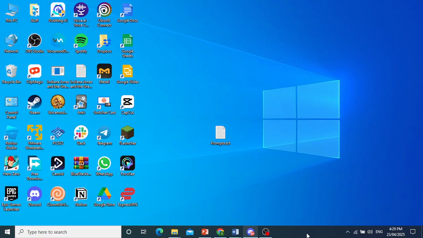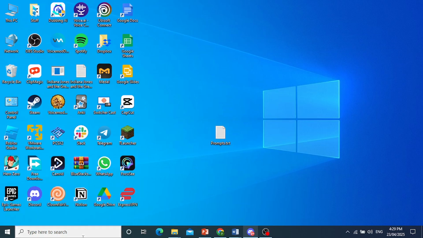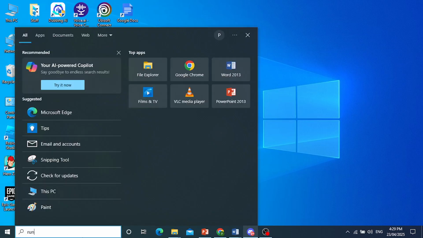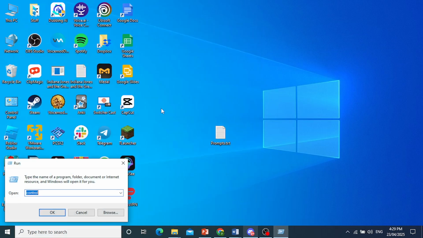Hey guys, in this video we're going to go over how to fix the unknown USB device. The device descriptor request failed. All you need to do is press Windows plus R to open up Run, or you can search it up here as well. So we'll search up Run. I'll just show you. This is very easy and simple. Click on Open. This is how I fixed it, okay?